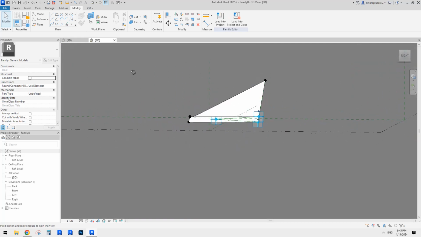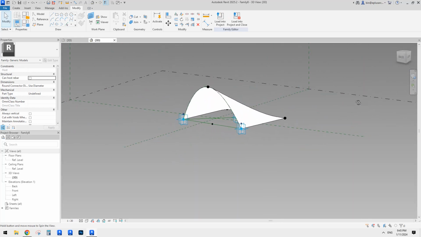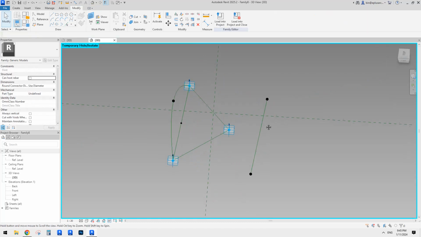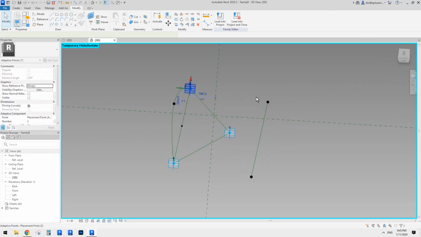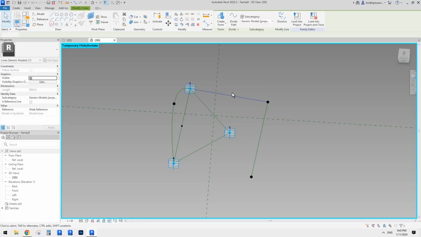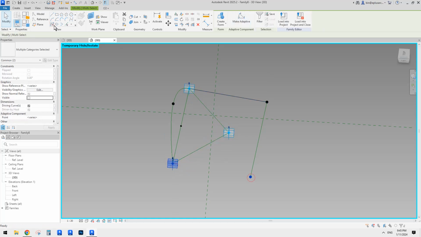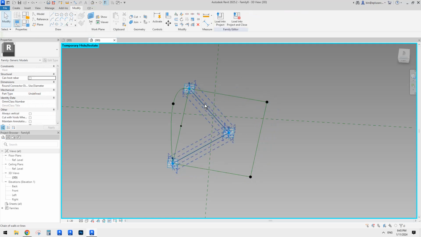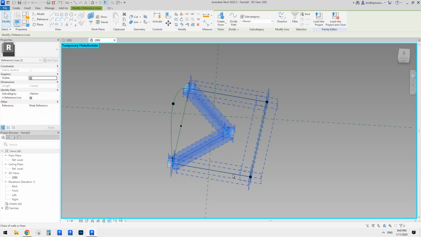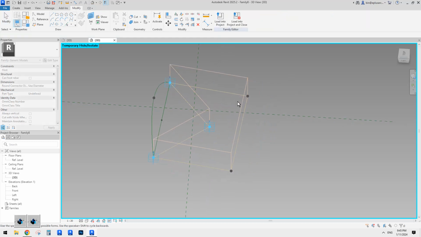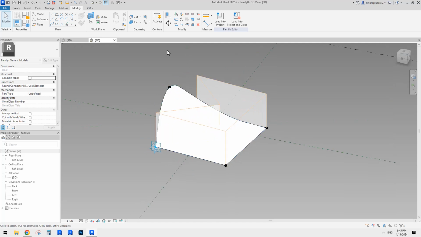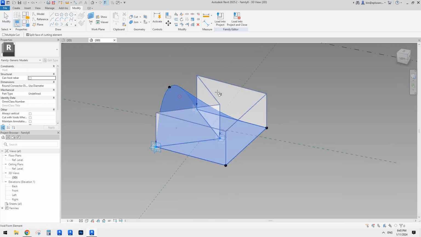Okay, so this is close to what we want. And then let's just HH this one, and then we just need to connect these two points and make them reference lines, and then use these two, 1, 2, 3, 4, 5 to create a void form. Okay, and then we type HR to bring back the solid. We can just use cut geometry this.